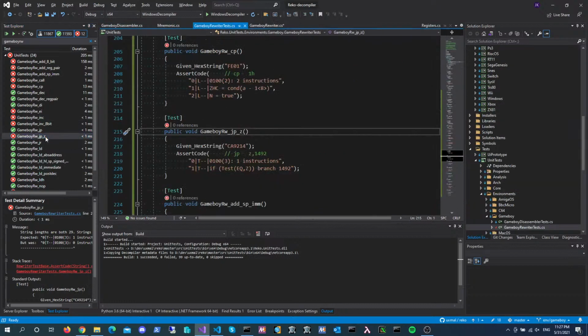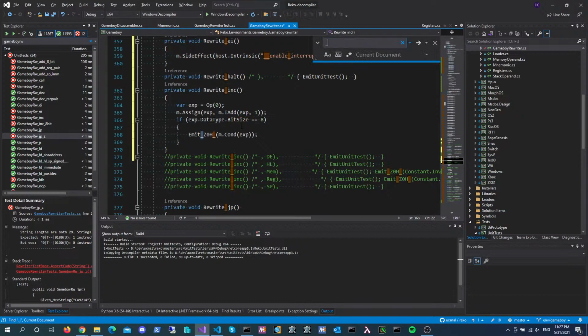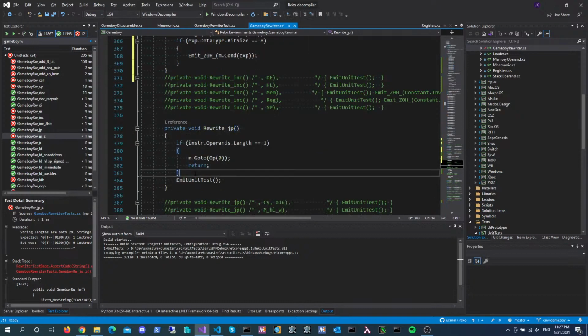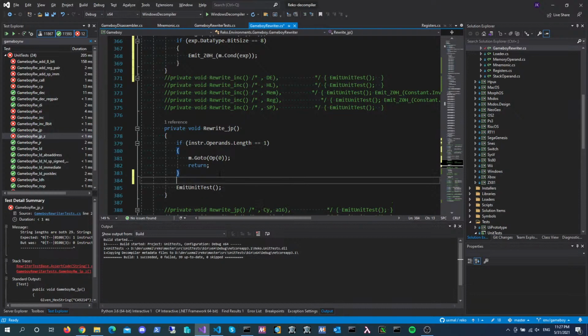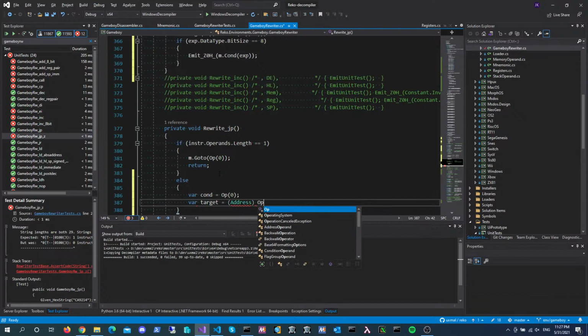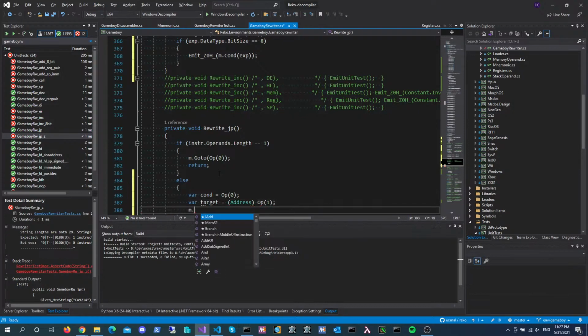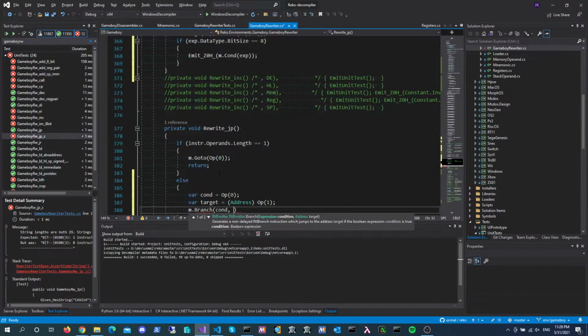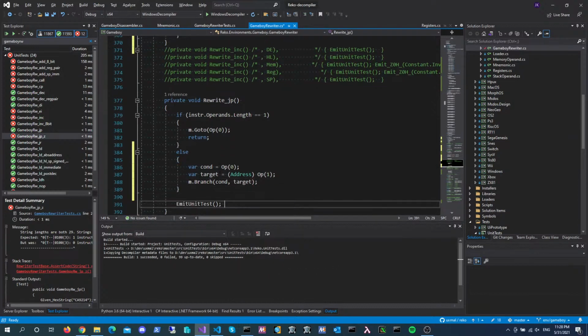Conditional jump has not been implemented yet. Right, so if the operand length is 1, then we do a goto, but otherwise the operand length is 2, so then we say the condition is operand 1, the first operand, sorry, and then the destination or target is the address to which we're jumping, and then we do a branch of condition to target. Good.